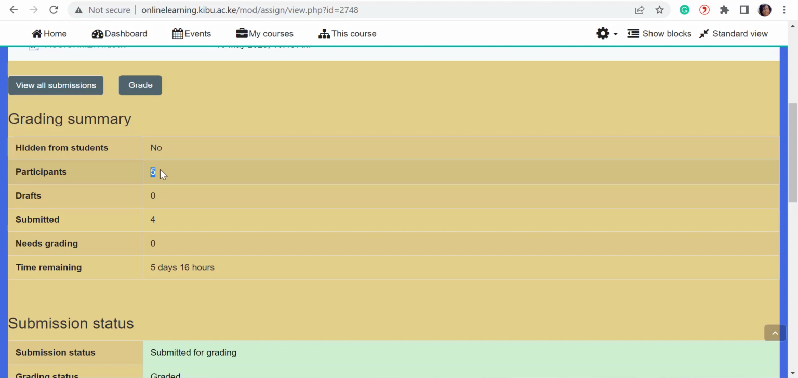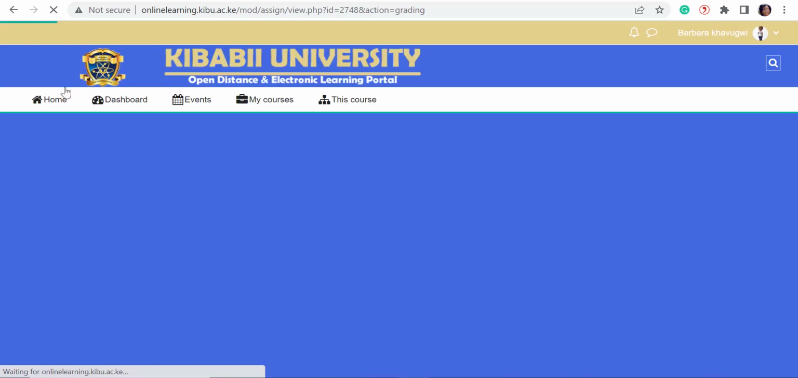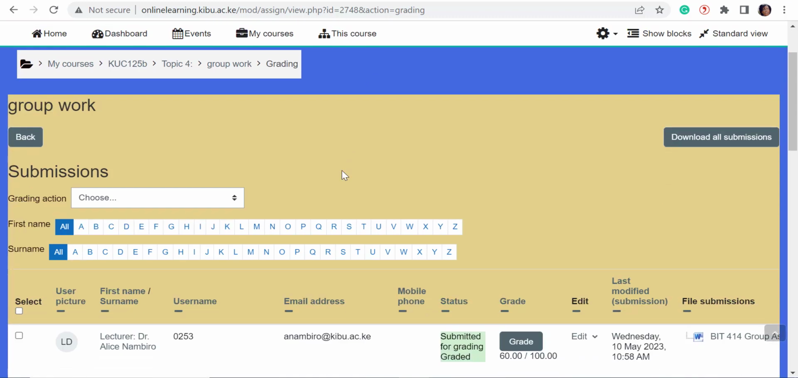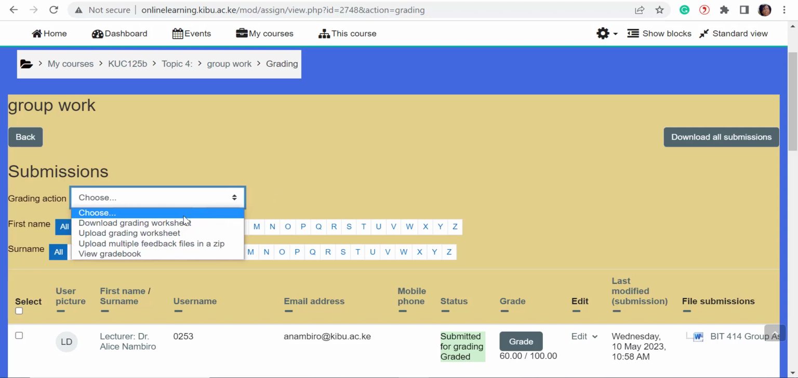There are 5 students in this class, 4 have submitted. So I can view the submissions. In this case, I want to use what you call the offline marking grade sheet, worksheet.